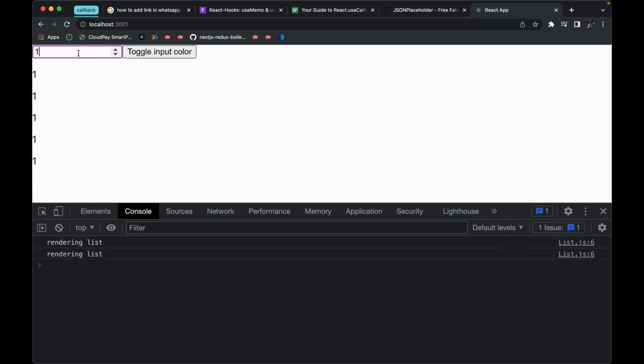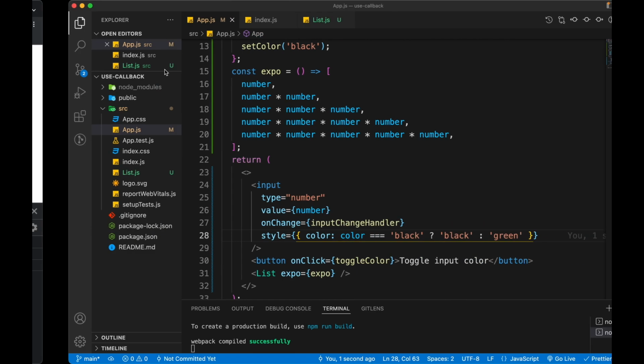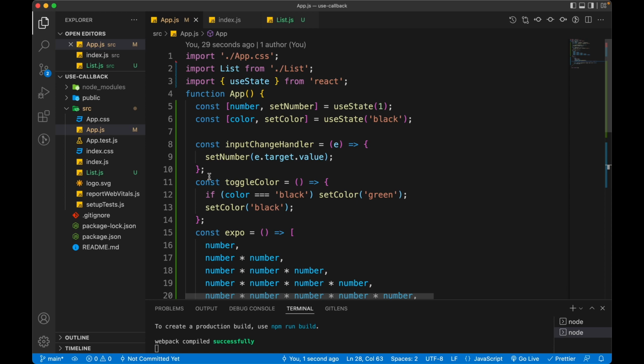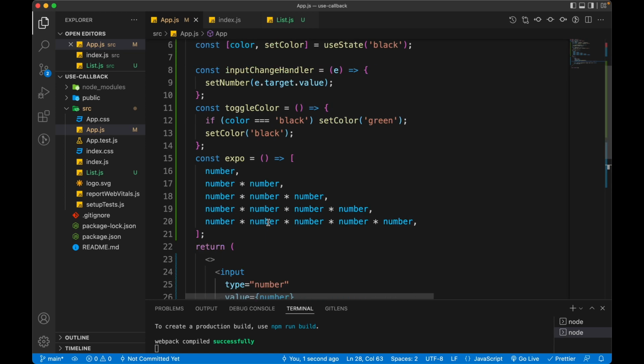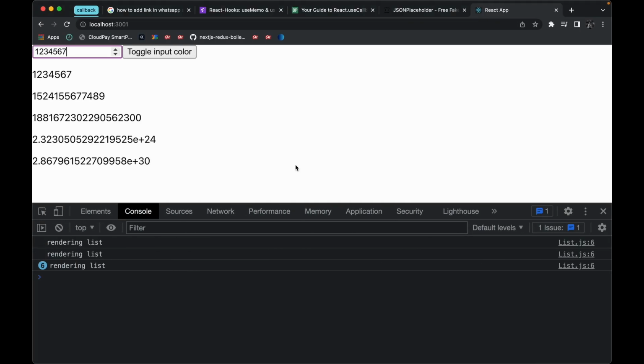First of all, let me just enter a few values, like 2, 3, 4, and you can see that this is rendering, so 3 for these 3 values, and 2 because we're using strict mode. Now you can see that it's rendering. But the thing is, the toggle input color button, or should I say this function, which is the toggle color handler, is nowhere related to this list component, because the list is taking the expo function as a prop. So this function should not trigger any re-rendering in the child list component, right?